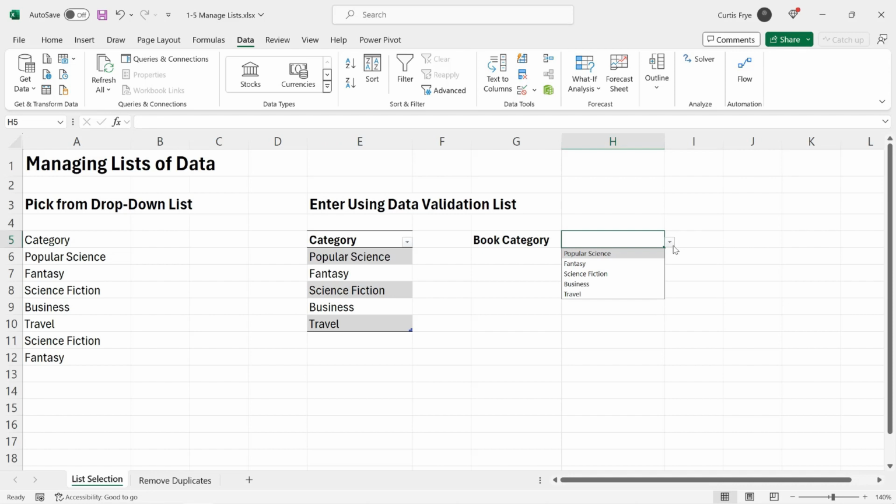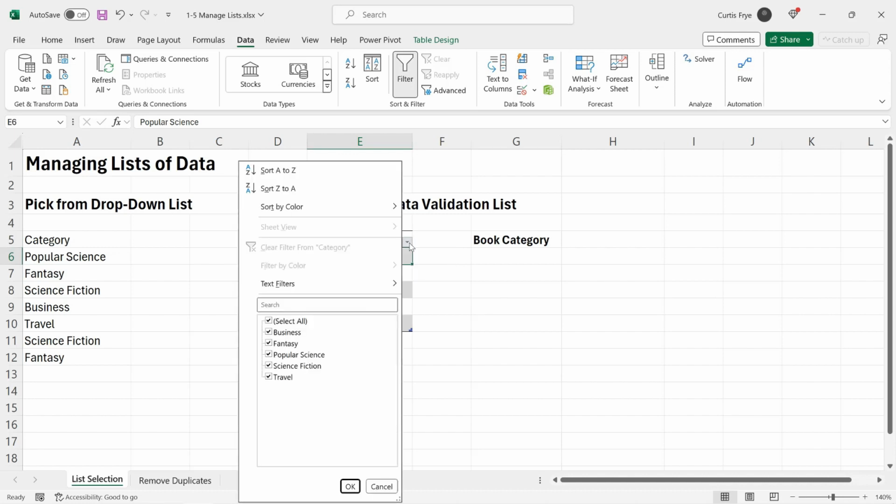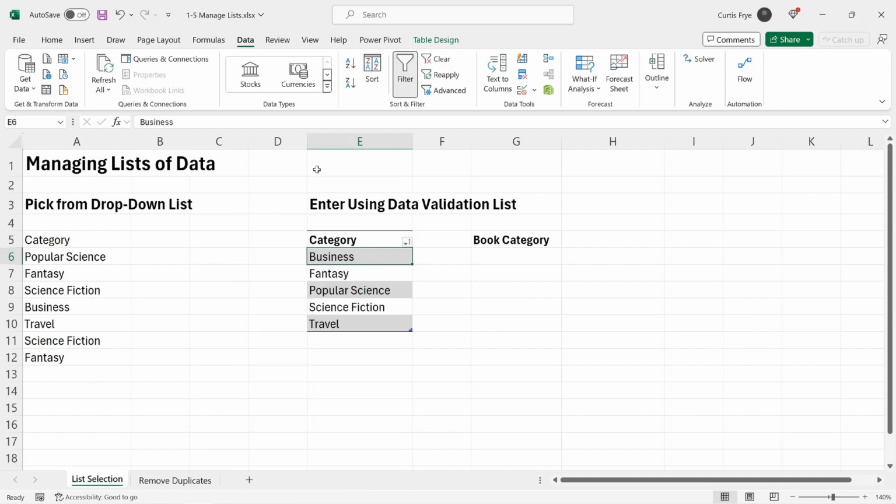Now, one problem is that the values do not appear in alphabetical order, so I need to sort the original table. So I'll go back over to my source, and I'll click the down arrow for the category column, and I will sort A to Z. And you can see that I have my values appearing in the proper order. Now, when I go to cell H5 and click the down arrow, the values appear in the same order as they do in the data source.